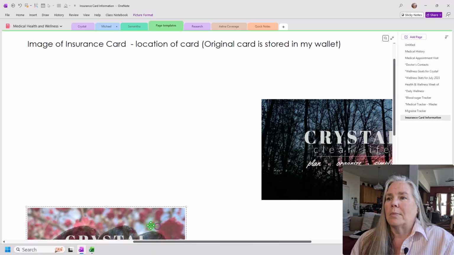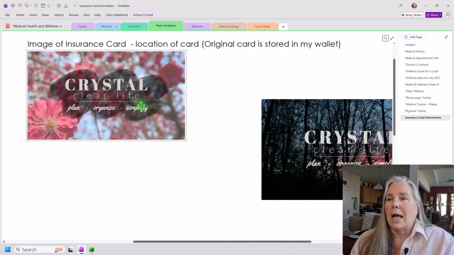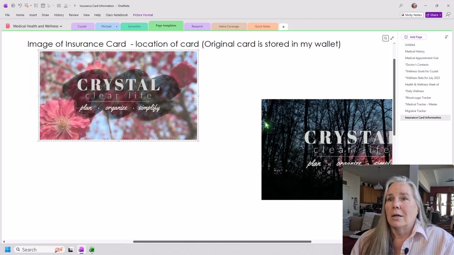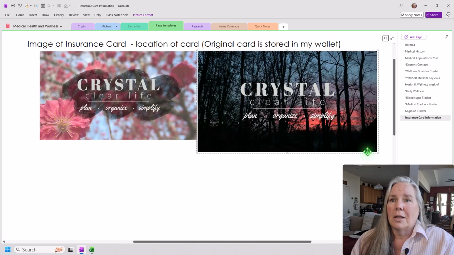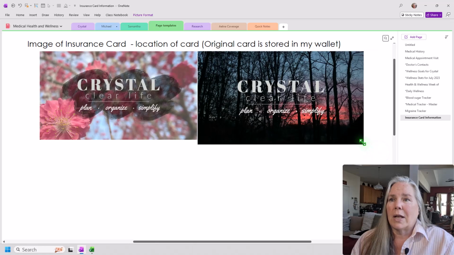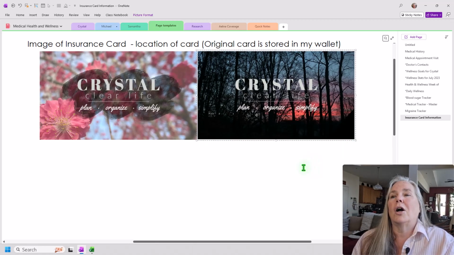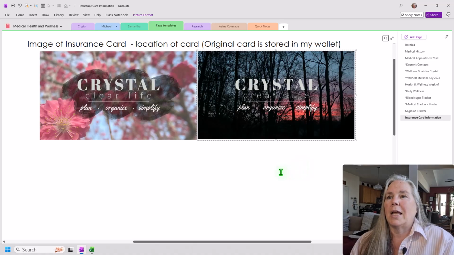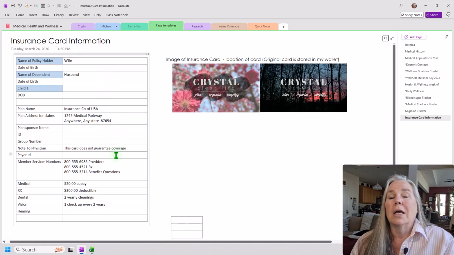Okay, so you can make it a little bit smaller. You can move these things around. I like to put the front of my card on one side and then the back of my card on the other, so that again I have all of that information. I have all of those numbers that I need to call. I have the plan information and all of that kind of thing. So that really is it. Just quick and easy. A place to store your information for your insurance, your medical insurance card.